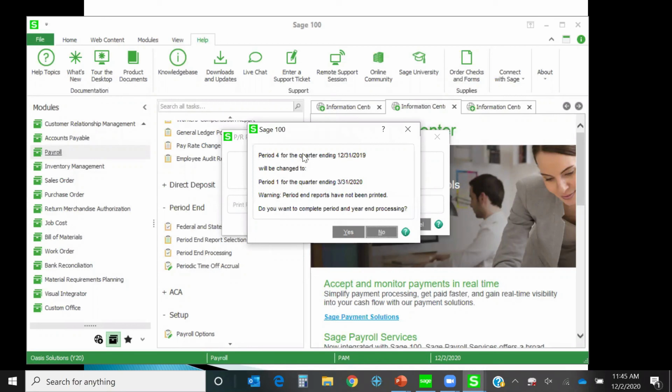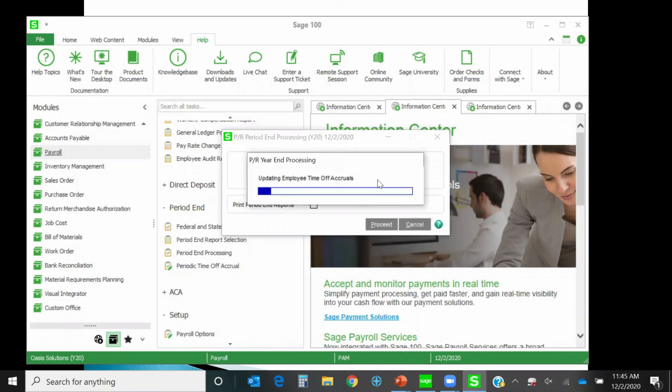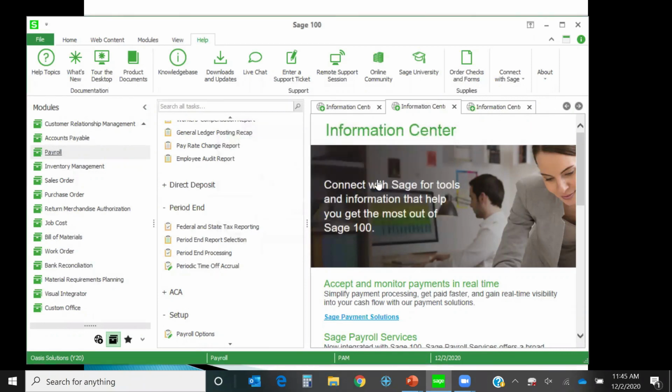It kind of gives you another warning that it's going to close period 4 and change it to period 1. Have you printed all of your reports, and are you sure you want to do this? So if you're like, oh gosh, I'm not sure I printed my reports, you can say no. If you say yes, then it's going to go through and do that period end processing. So it's really the same process that you've done before, and that you do at the end of each quarter. There's really nothing more to the screens that you click.